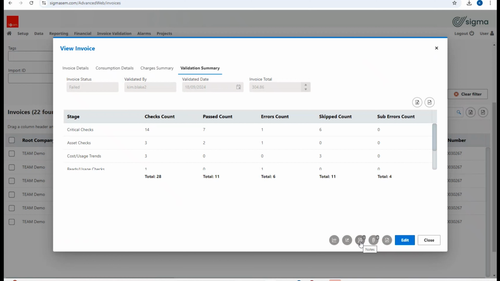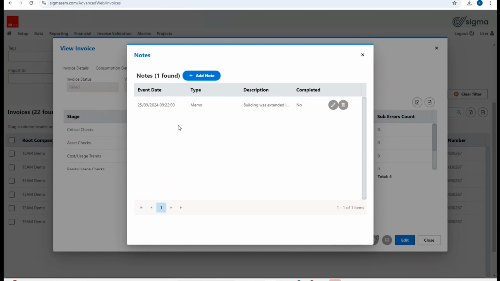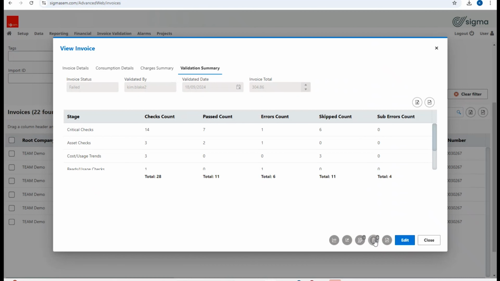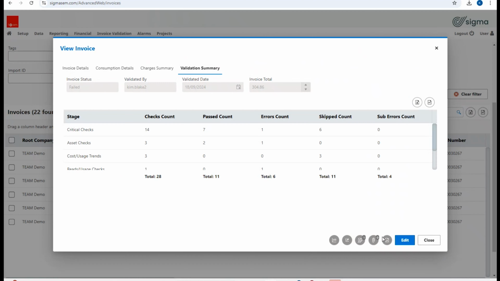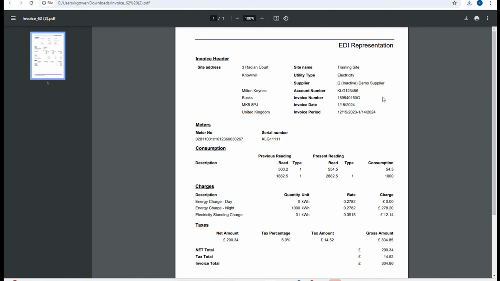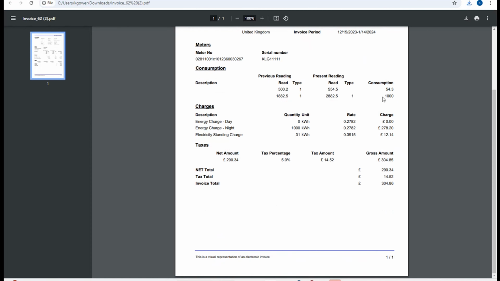Then there's the notes page. So this will show any notes. You can delete or edit a note or add in a new note. Attachments, you can add in attachments and then view them. And then lastly, the PDF. So if I export, it will export for me, and we've got the representation there.